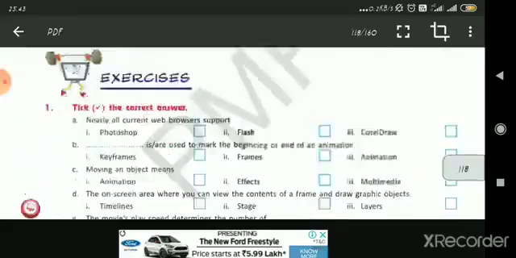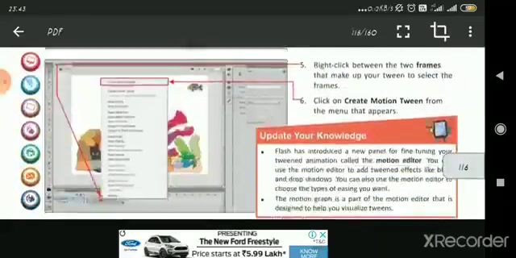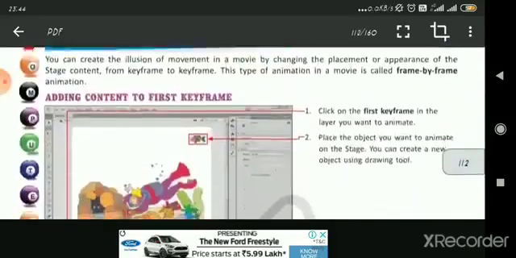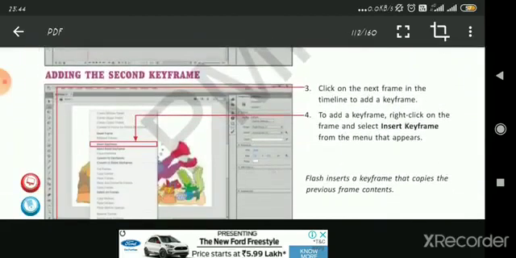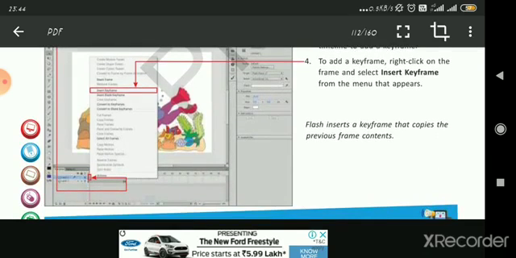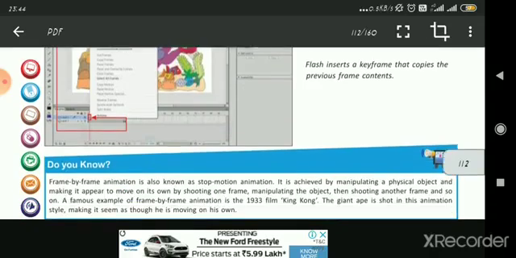Where it is, okay, by mistake it has been, yeah, this is tween effect. Okay, second keyframe. Click on the next frame in the timeline to add a keyframe. To add a keyframe, right click on the frame and select insert keyframe from the menu that appears. So whatever menu appears there, you have to right click on the frame and select the insert keyframe. Now Flash inserts a keyframe that copies the previous frame contents.